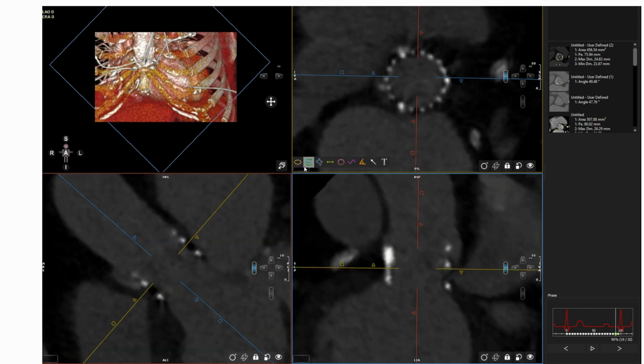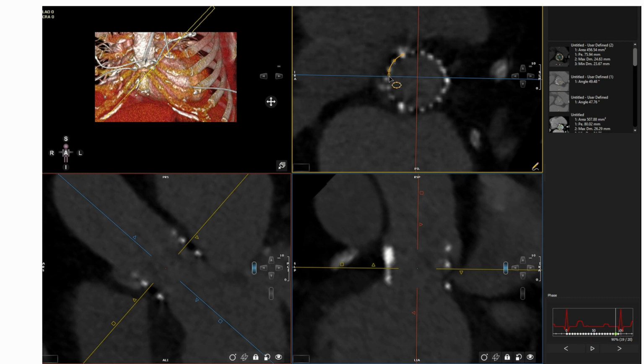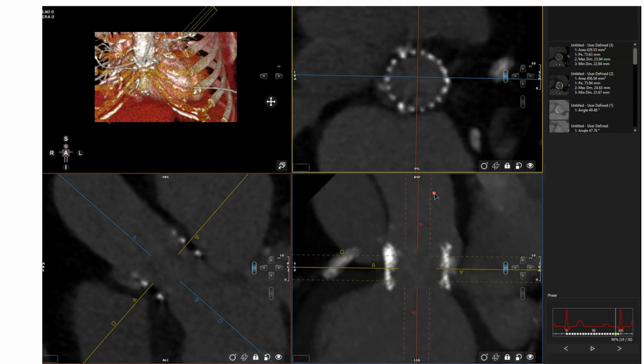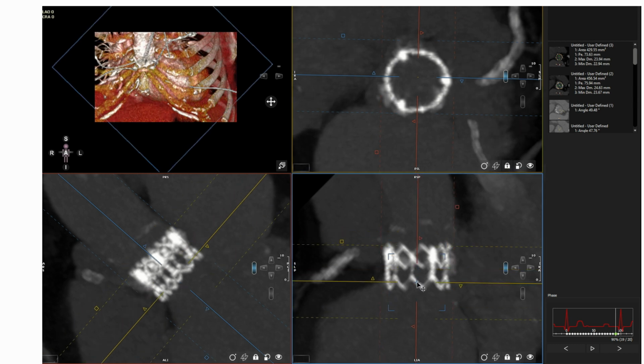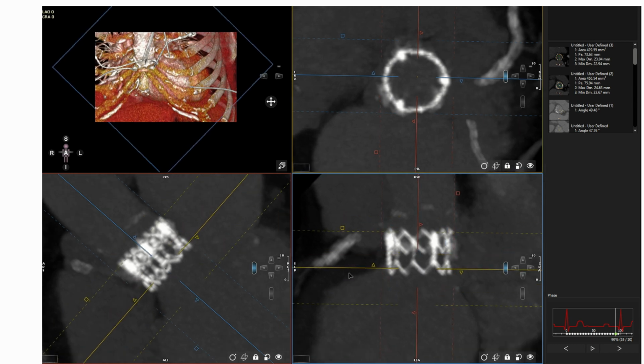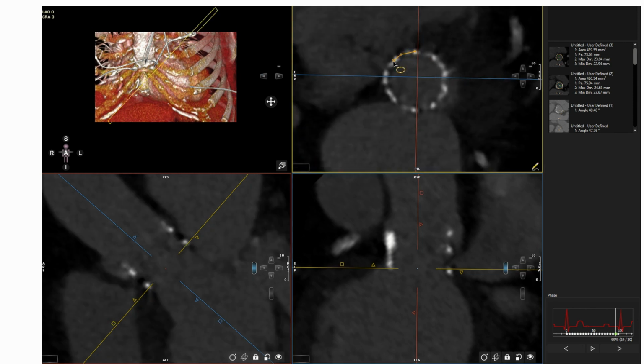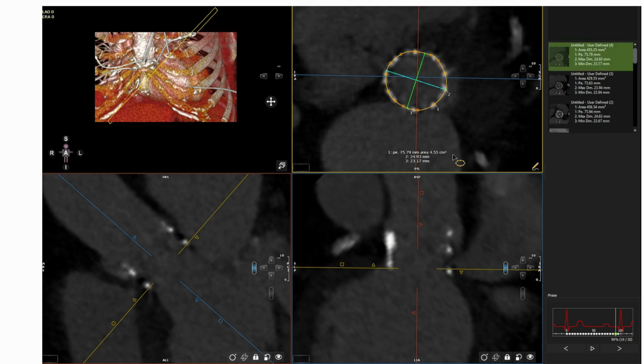Do the same measurement at this level, again tracing the center of the stent frame. And get the area and the perimeter at this level, and move to the inflow level. Again, do the same, tracing the center of the stent frame. After or during the measurement, please fill in the areas and perimeters you measured in the app.